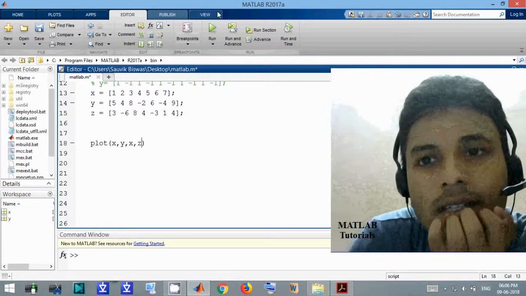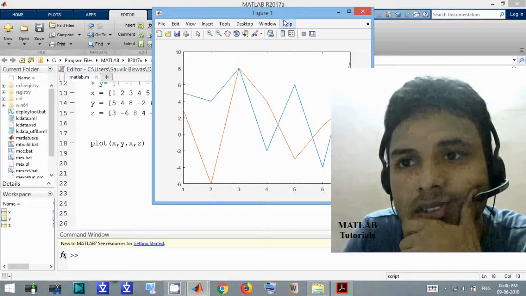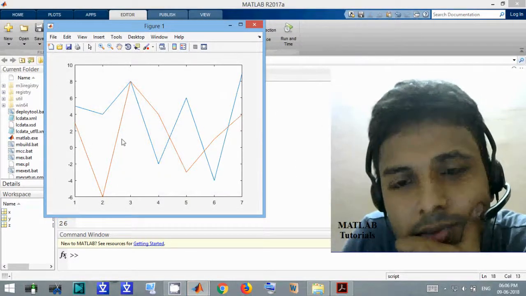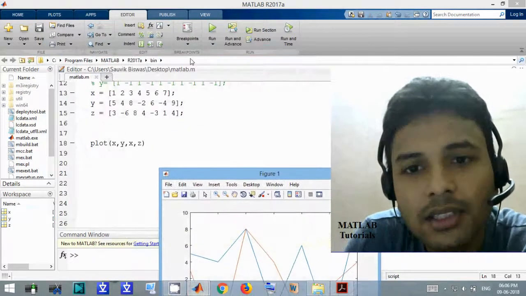Okay. Now I have to run. So this is the figure window, and you can see the two plots, the two figures in the same frame, right?